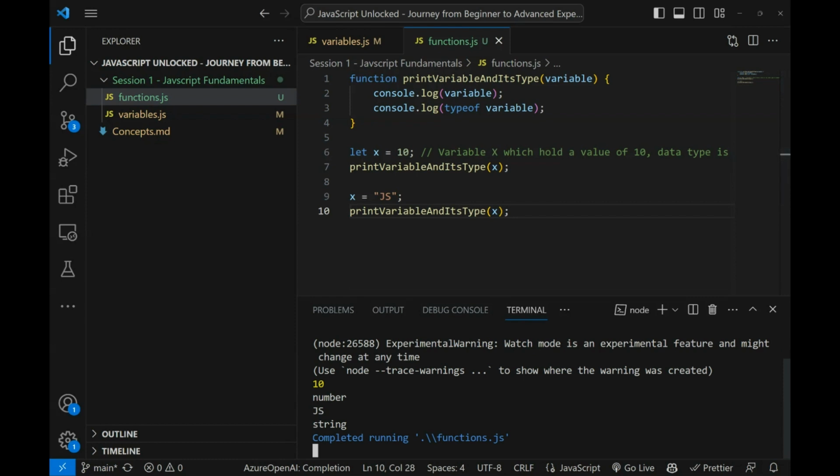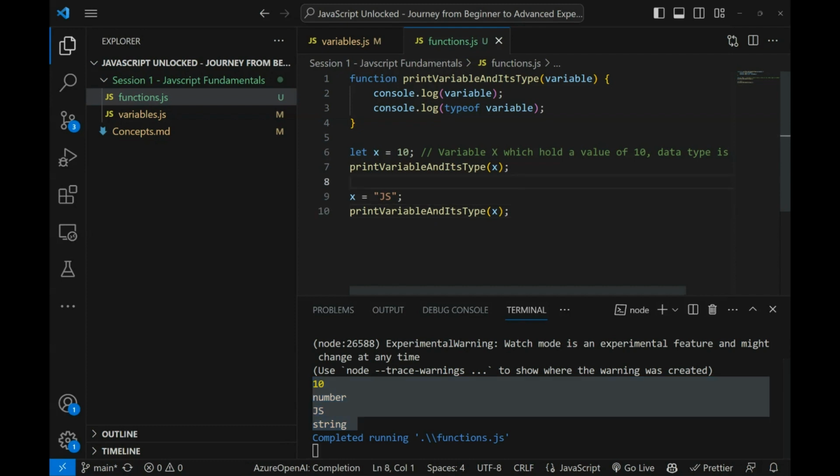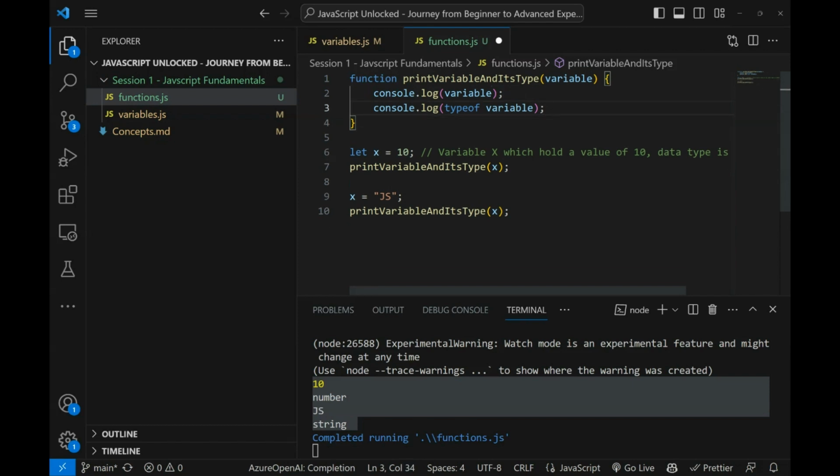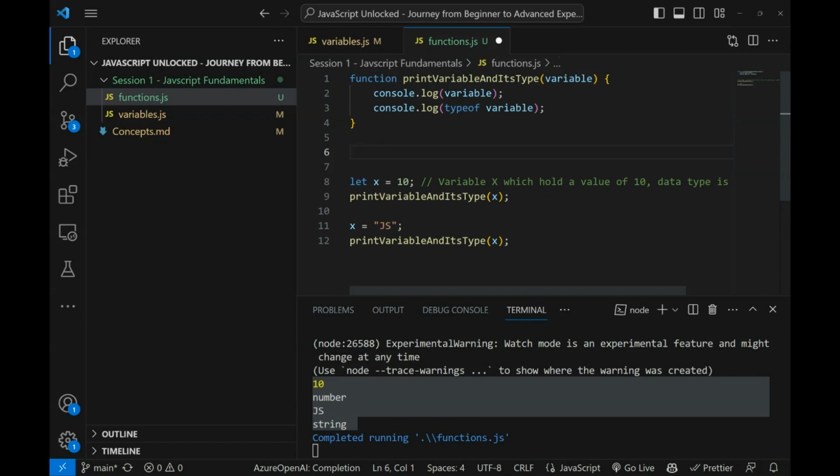Now the output is coming the same as we had seen in the variables.js file. This is one way of declaring a function: the function keyword, then the name of the function, then the parameters. Right now we are not returning anything, but if you want to return, you can just say return x, and it will return that value.